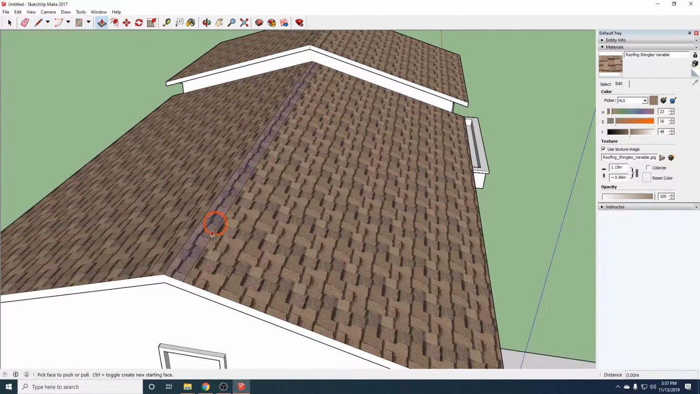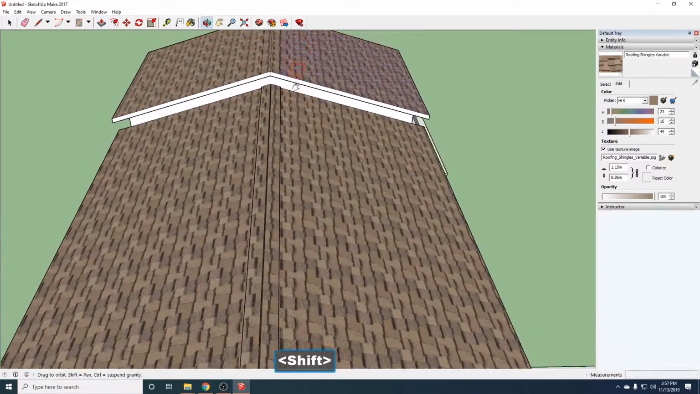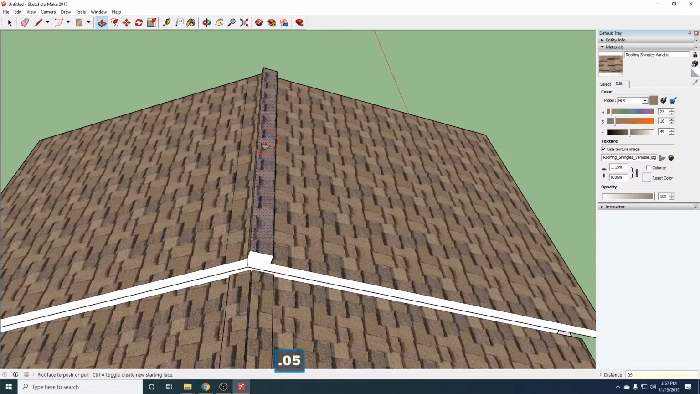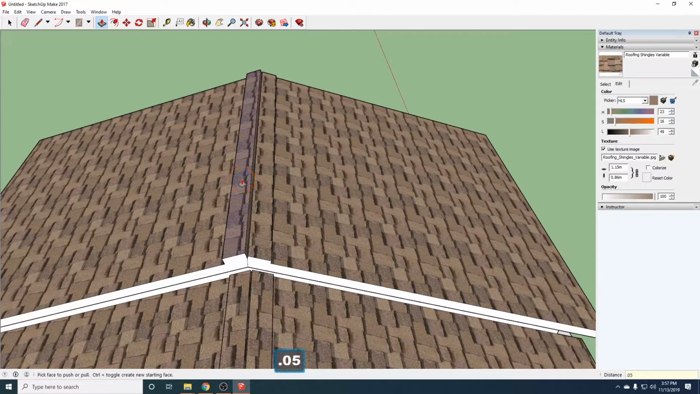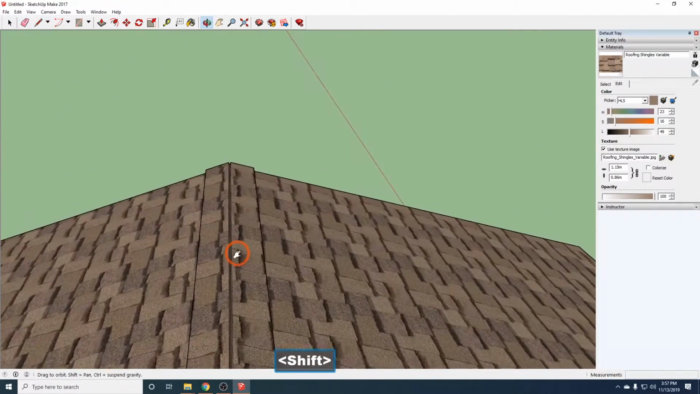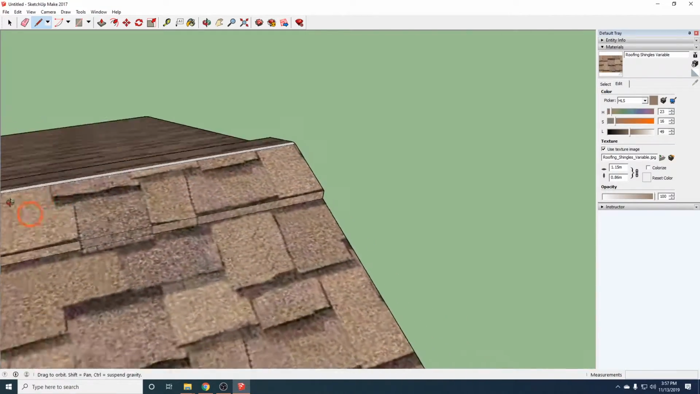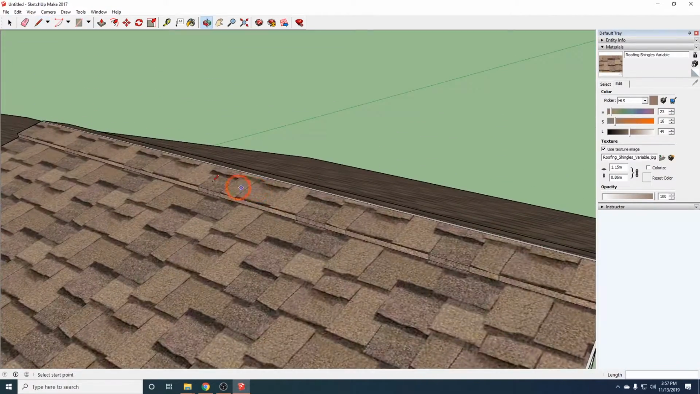We'll use the push-pull tool to expand that out. We'll bring it up by 0.05 on either side. And we'll do the same right up here. 0.05, and we pulled that 0.05. Now we end up with this little valley here, but that can be filled in really easily with our pencil tool, just by drawing a line straight across, that filled in there, and we'll do the same right up here. See that filled in all of those gaps there.